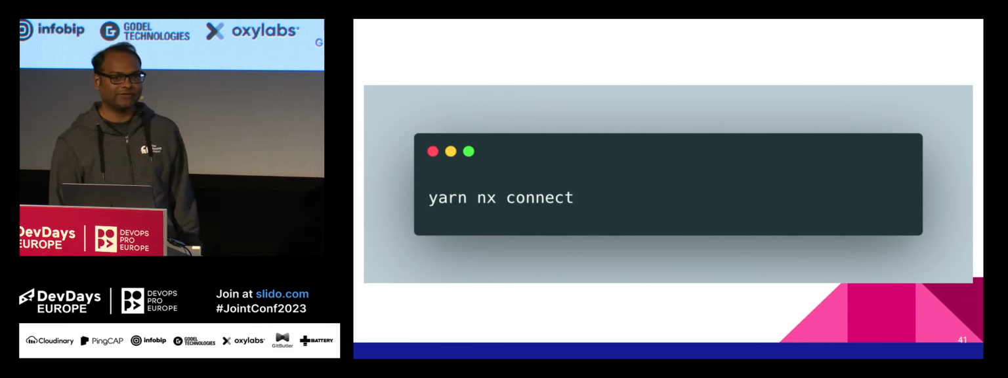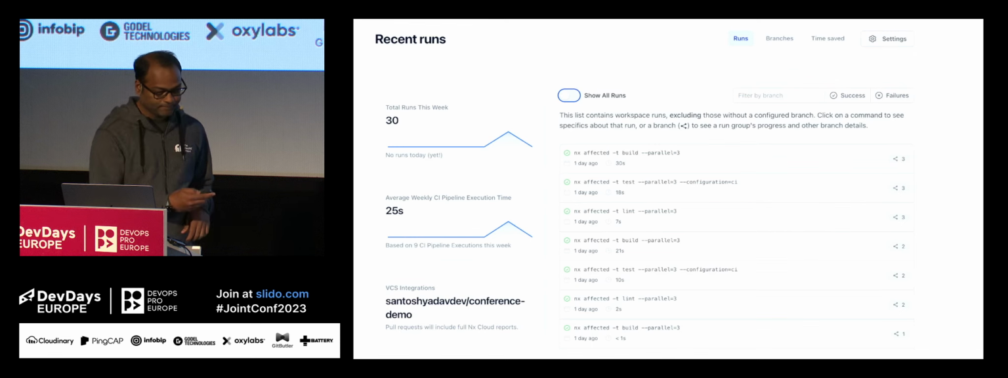And there are some stats. If you see, my average build execution time is 25 seconds with a total of 30 runs. My one build time was close to 1 minute, but if I'm running it over and over again, see the time, it's down to a quarter. So I'm reducing 75% of the time from my CI.